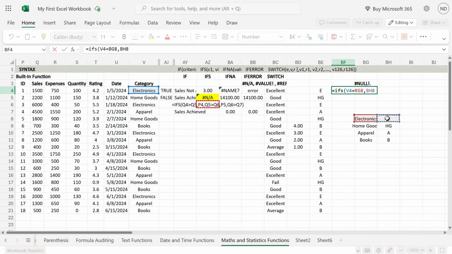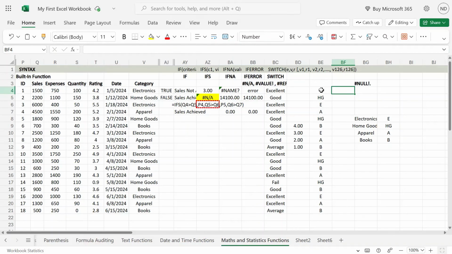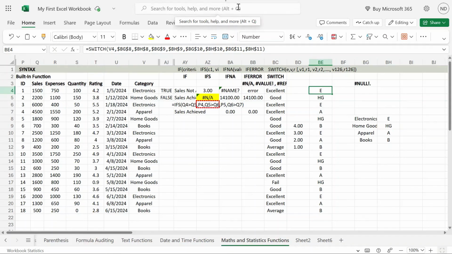Yeah. Again, if I have to add more, accordingly, you can see I have to keep on adding the true values for each logical test. So every time I have to write this expression to be evaluated. Yeah. Wherein in switch case, I do not need to add any kind of logical expressions to be evaluated. I just need the value and the result. That makes the formula pretty simple. Yeah. Hope I was able to make the concept clear on the switch function.